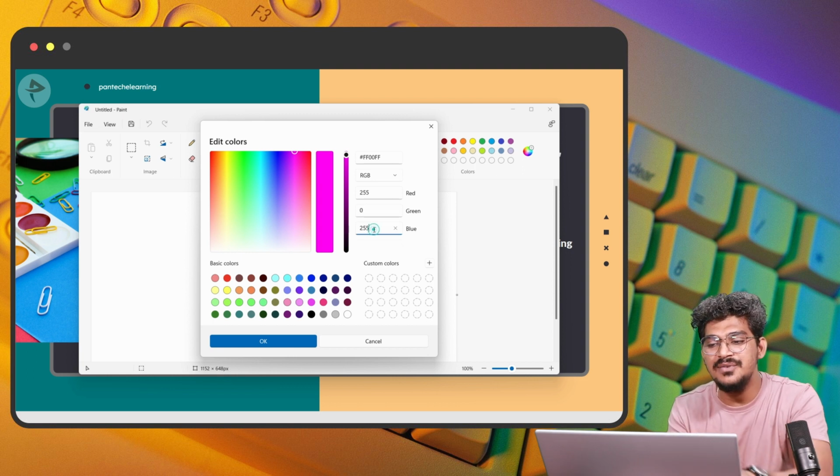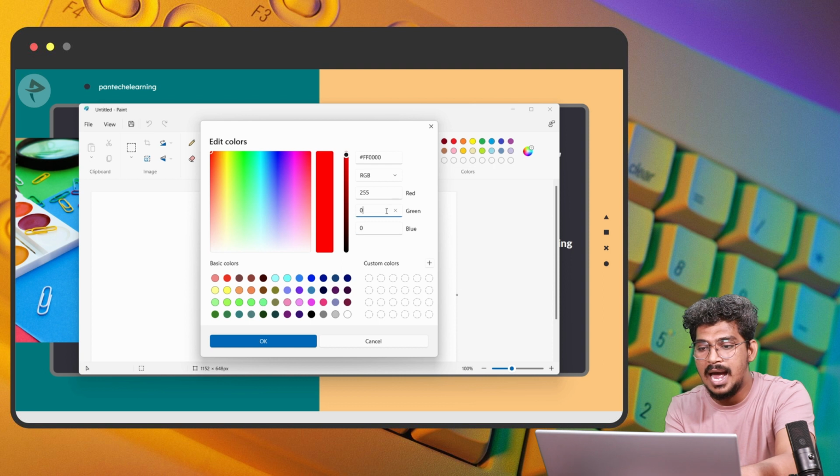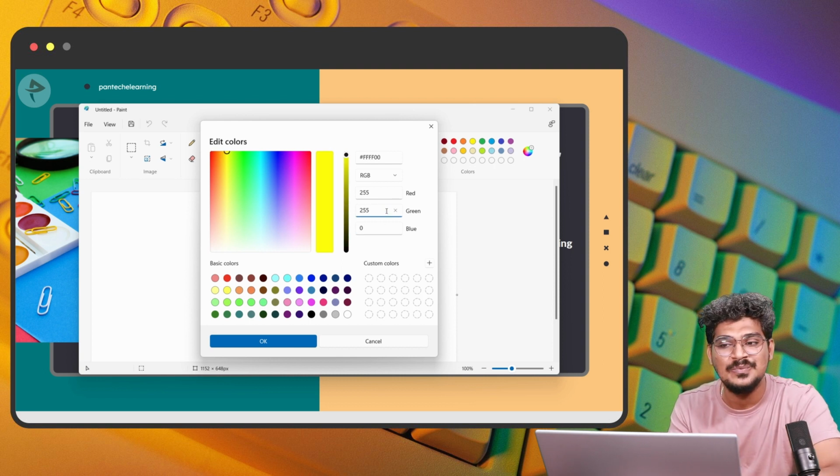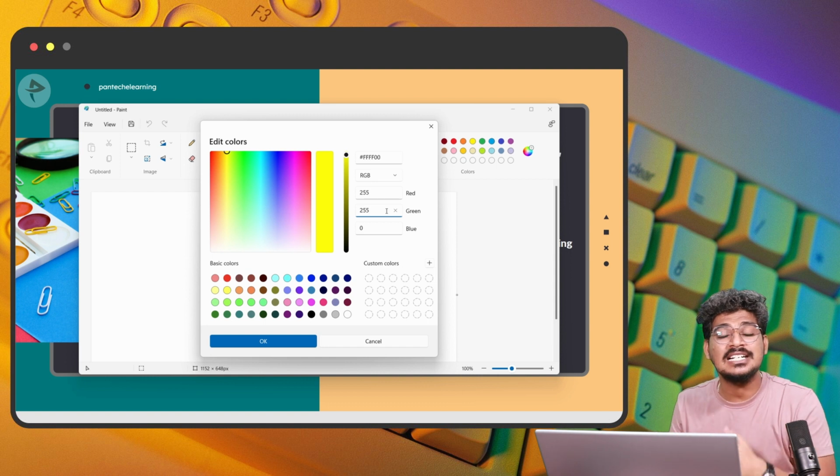If I change the value here to 0 for blue and for green, what color will come? It is related to yellow. So that can be possible. This is the way the colors will be mixed in the range of 0 to 255.